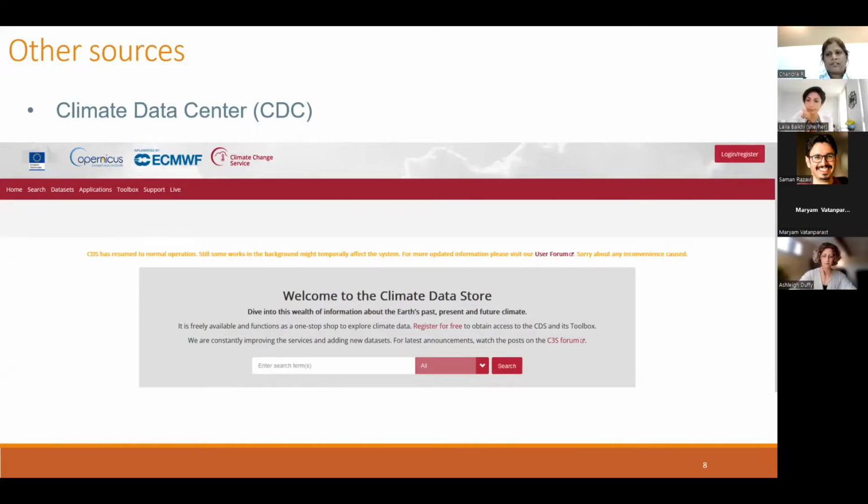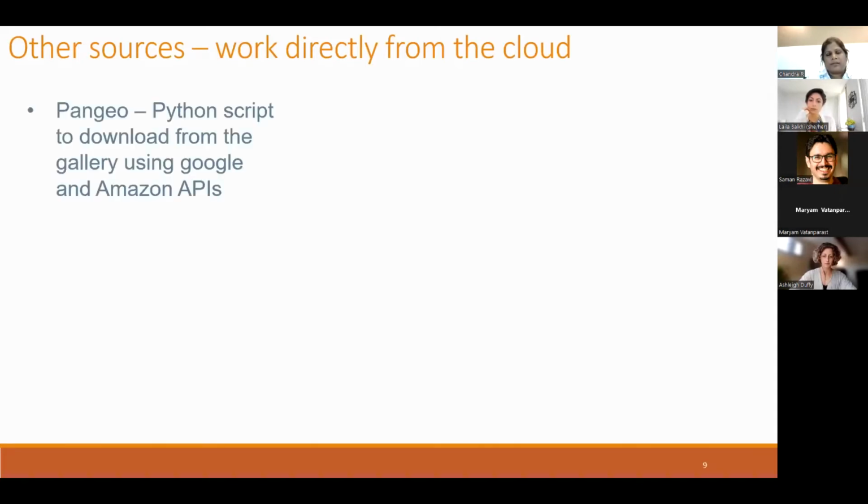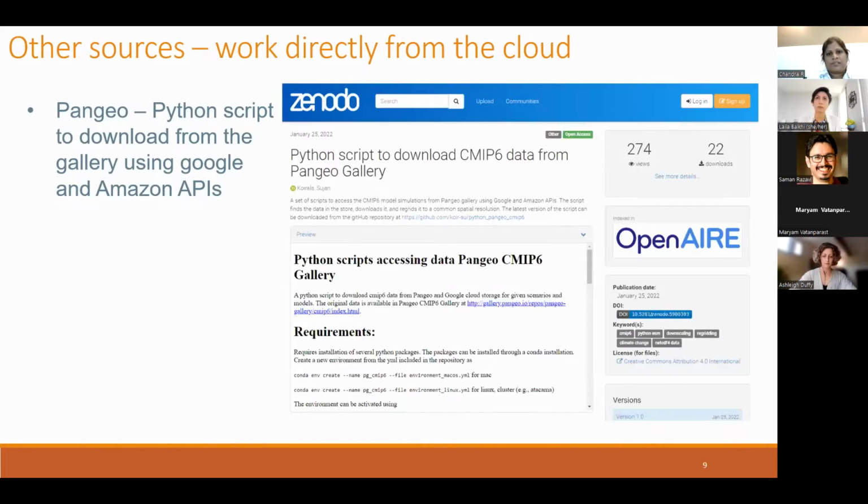There is also another source which you can work directly from the cloud. All the climate data, or CMIP6 data, has been uploaded on the Google and Amazon cloud, and there are scripts available to download from the gallery. So this is one such script where you can get the Python script, and then you can pull the data from the cloud, process it, and use it, and you don't have to download the data fully onto your machine. Which also saves a lot of memory and time as well.